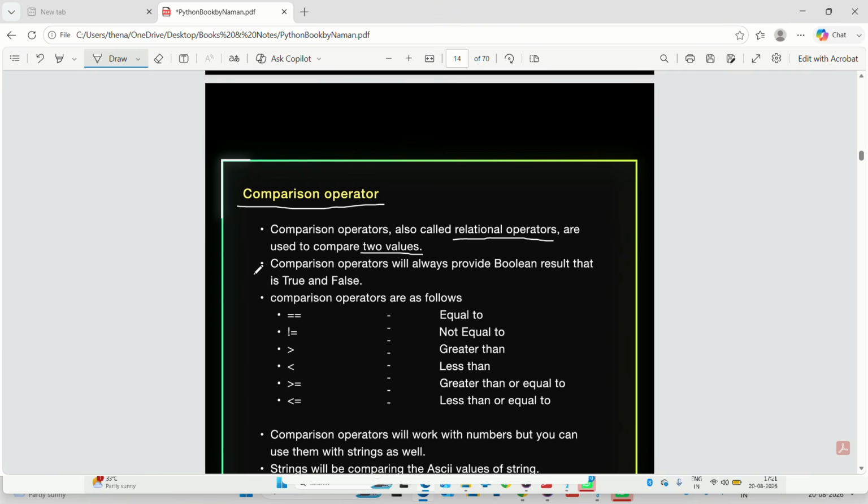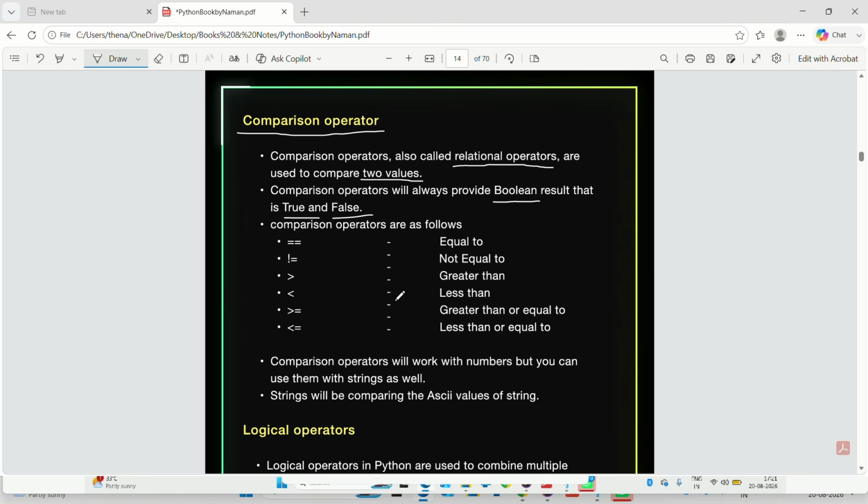Now let's move to the next point. Comparison operators will always provide a boolean result, that is true or false. As we know, boolean always leads to true or false. So here comparison operators will always provide a boolean. The points which I am highlighting are very important, just remember this.